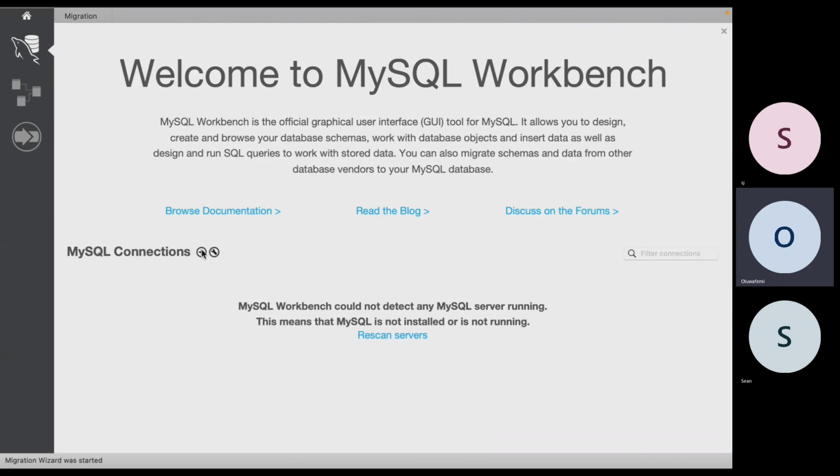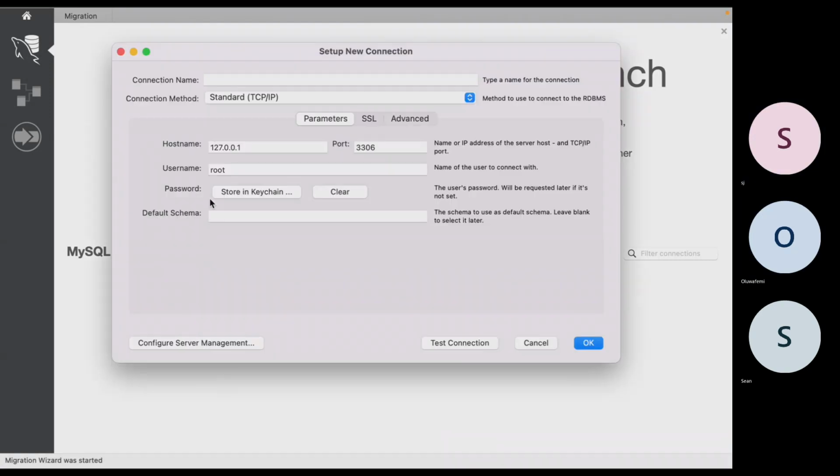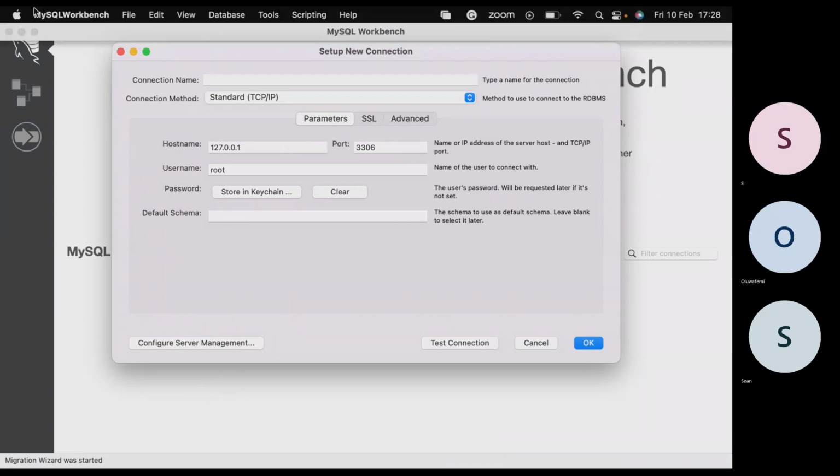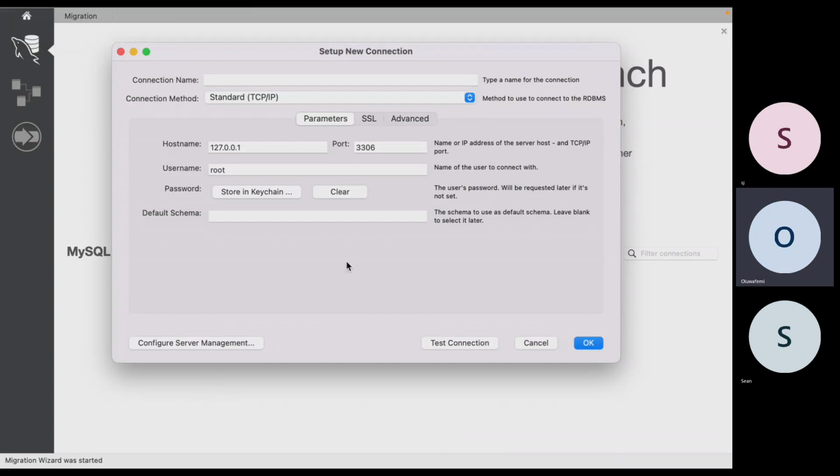Let's see. You're supposed to have like a file. Let me see. Stop sharing your screen first. Let me check it here. Thank you.